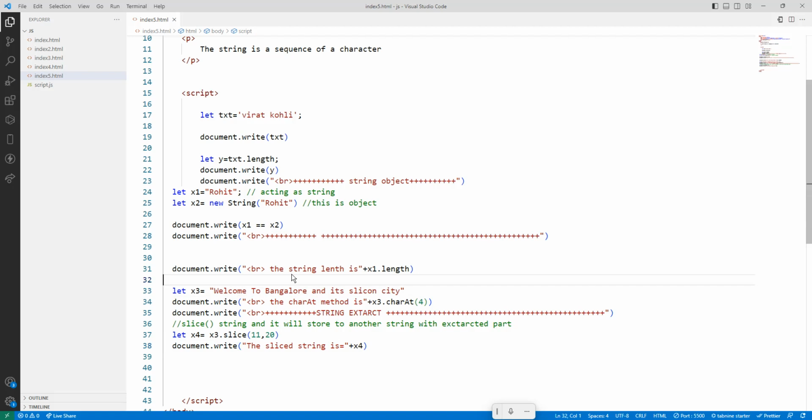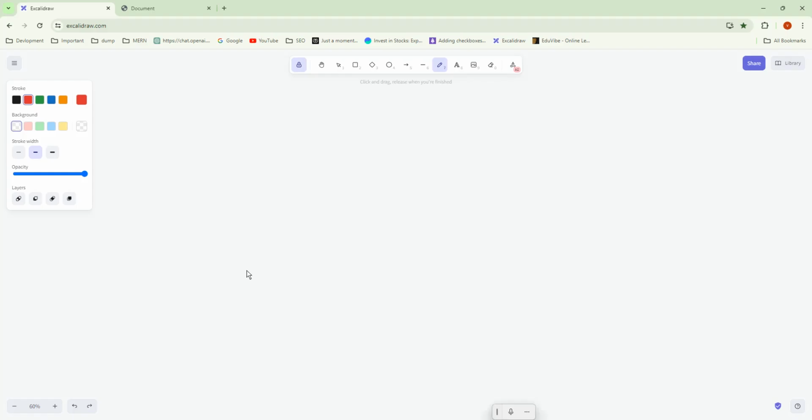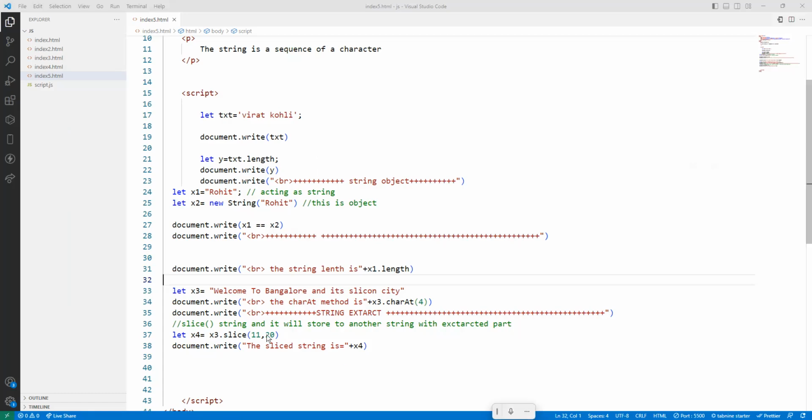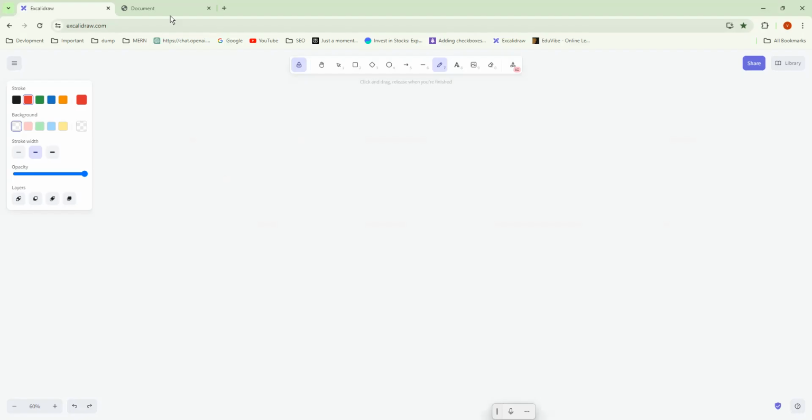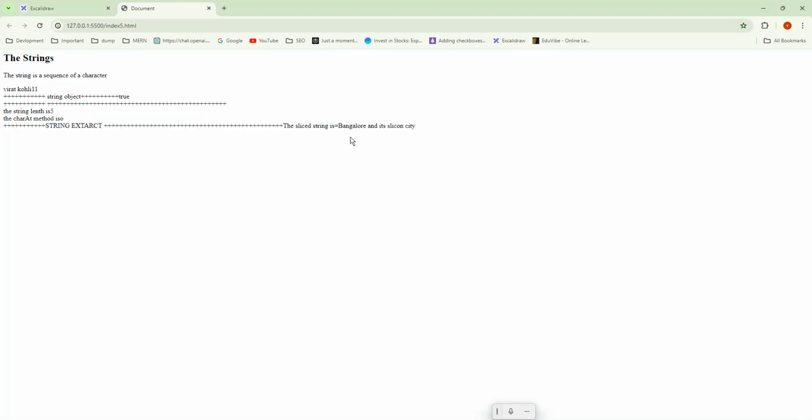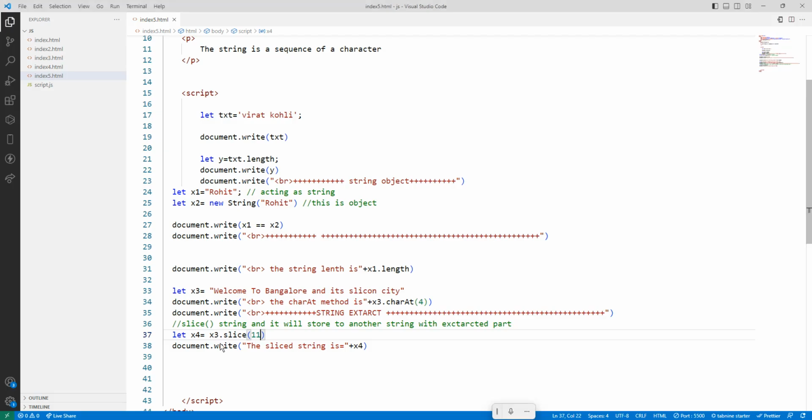Okay, there is one more form. We have passed two arguments, from where to where. If I pass only one argument, save it and go here, see: "Bangalore and it is a Silicon City". What does it mean? For the x3 string, slice from location 11 to the end.